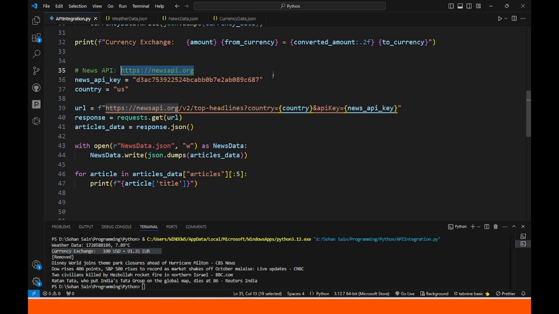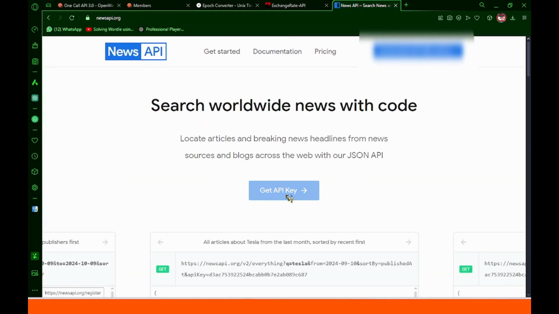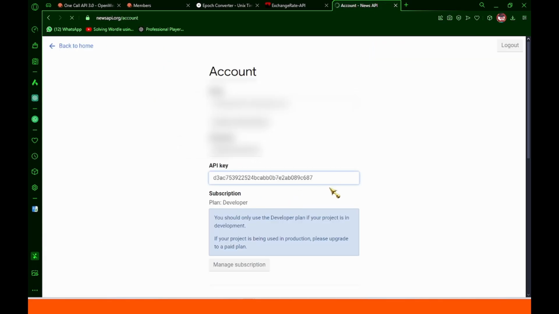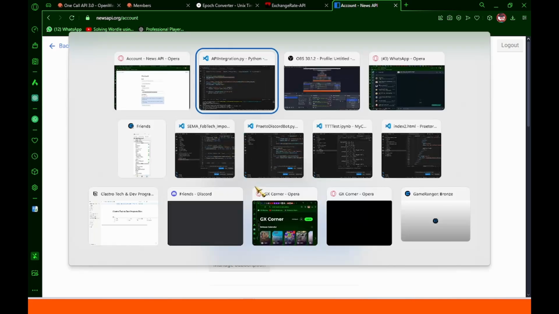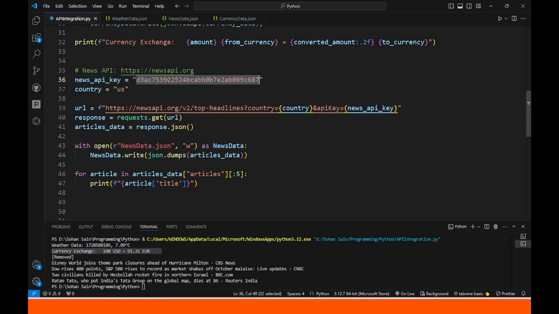Now as always we will need to give the API key. To get the news API key, first go to their home page, then click here, get API key, and before getting the API key you would like to sign up. For me it is already signed up, and then after clicking get API key you will get the API key from here. Copy, go to your code and paste it here. For me it is already pasted.